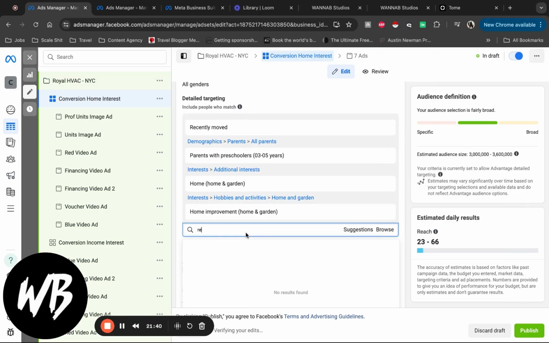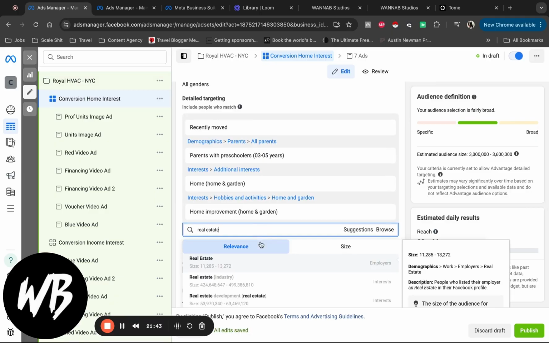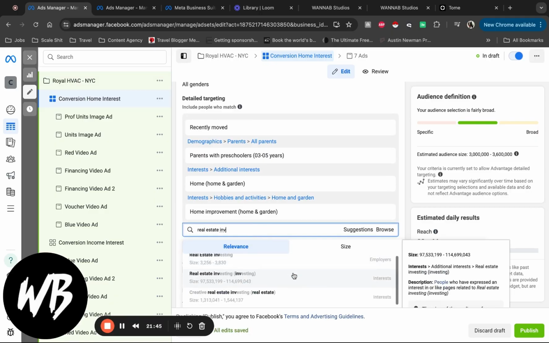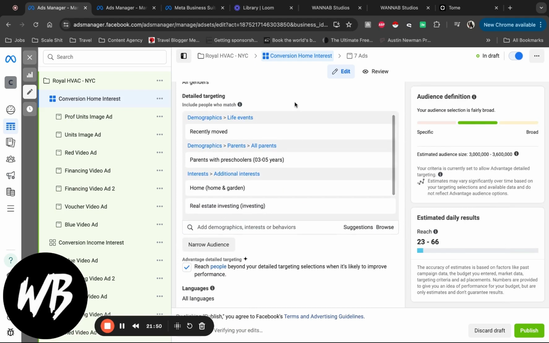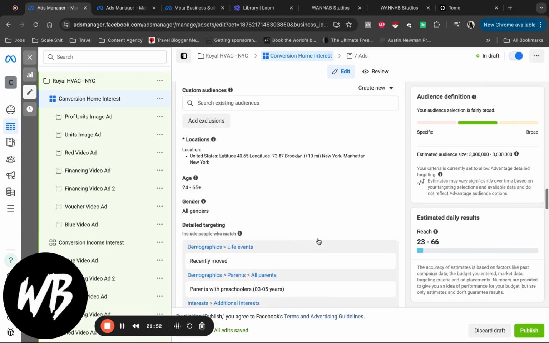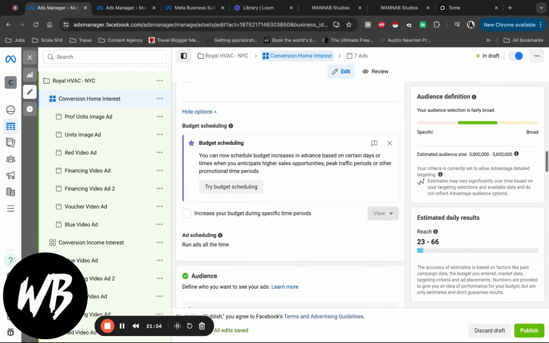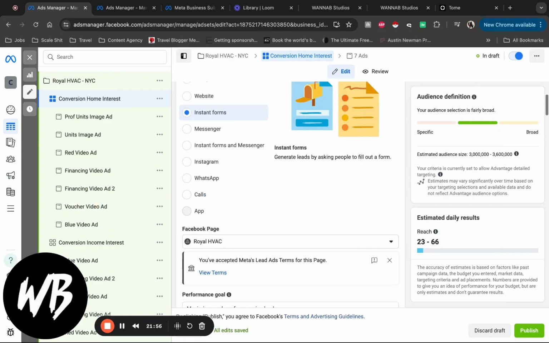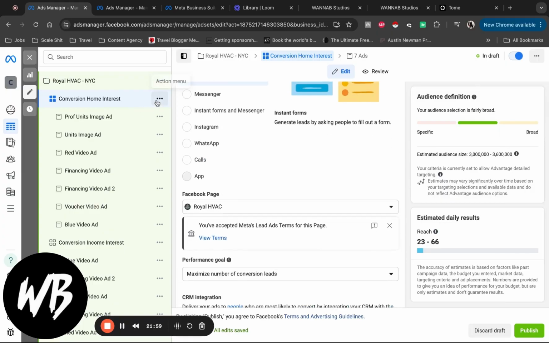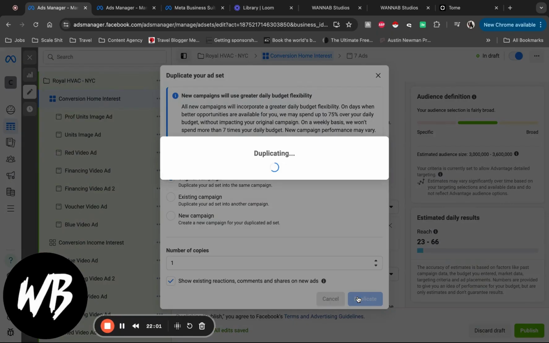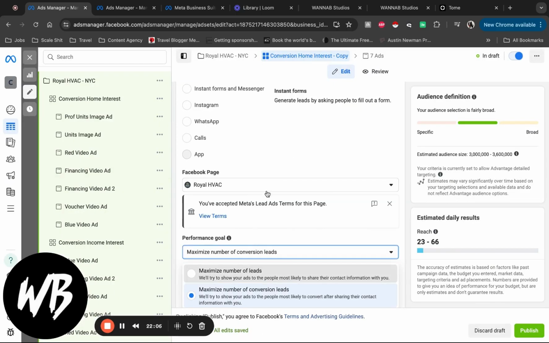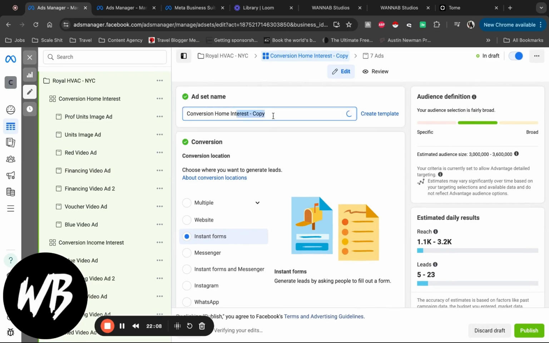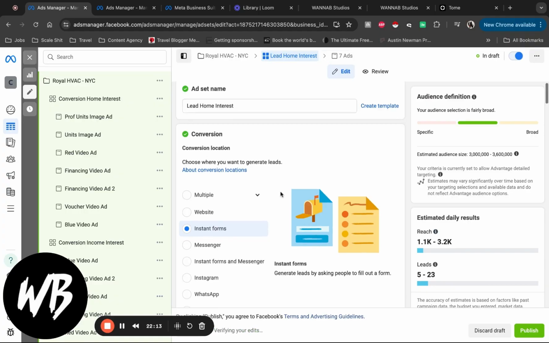homes where people actually care about the home. So make sure these are all interests, right? So boom, these 5, it's great. Conversion home interest, make sure it's on conversion. And then we're going to duplicate it one more time. Boom, and now we're going to turn this into leads, right? Lead home interest. Right, perfect.